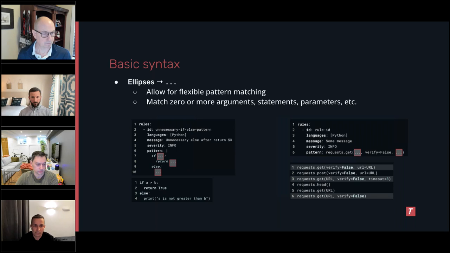So let's look at the most important elements of the basic syntax when writing Semgrep rules. The first element is the ellipsis, the same operator as in the first presented Semgrep rule. We can say that this ellipsis, I mean, three dots, means whatever. It really allows flexible pattern matching, because you can match arguments, statements, parameters, variables, types, and so on. Let's see the first example.